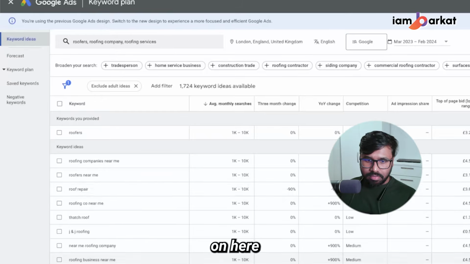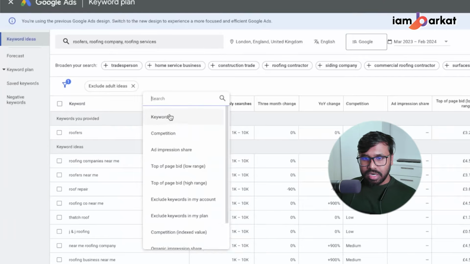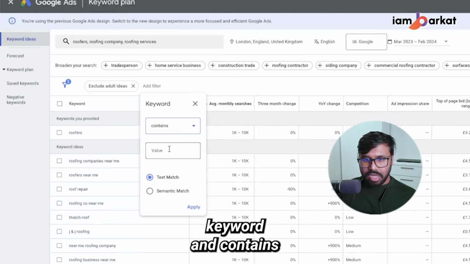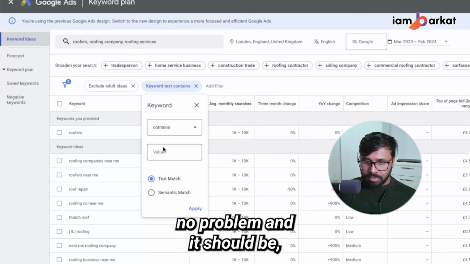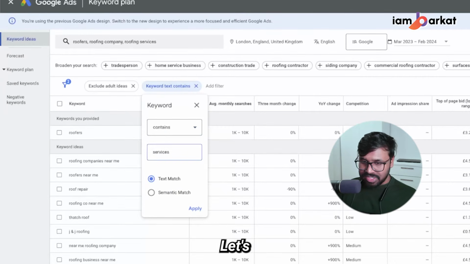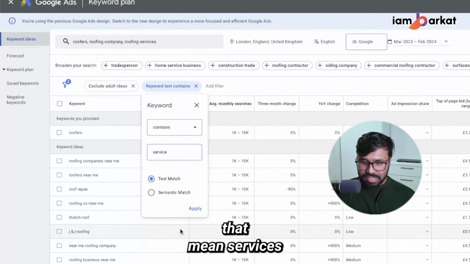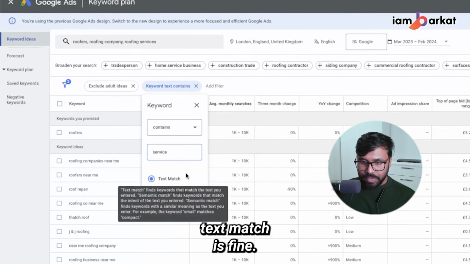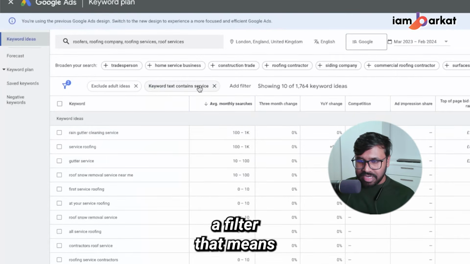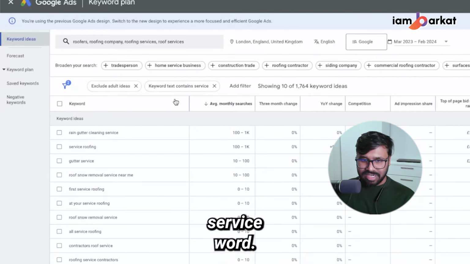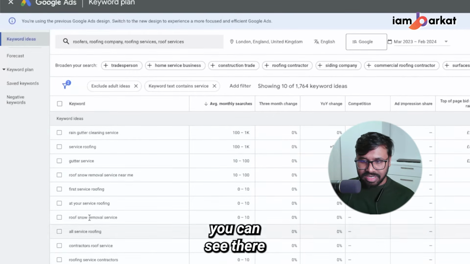I'm not going through all of these things here, and you can add a filter. Click on add filter, then you can see these types of options or drop down. Just hit keyword and contains, no problem, and let's try with service first without the s, and then I will try with s, that means services. Text match is fine, hit apply. When I add a filter, we are filtering this whole keyword list for keywords which contain the word service. You can see there are some keywords.